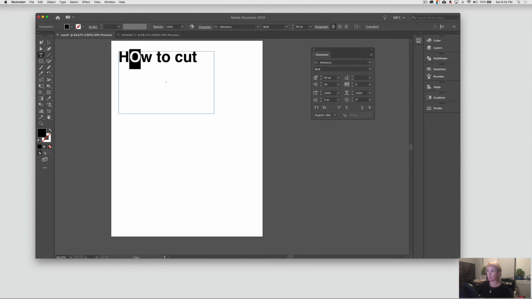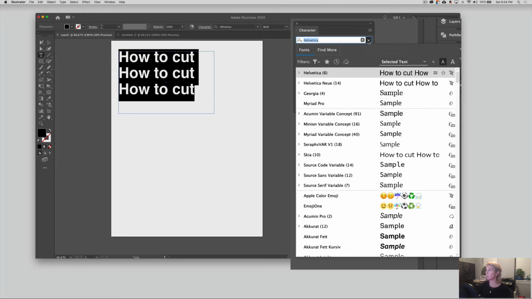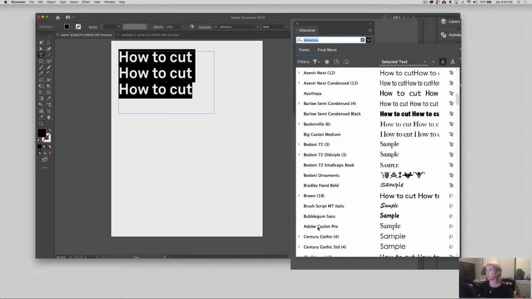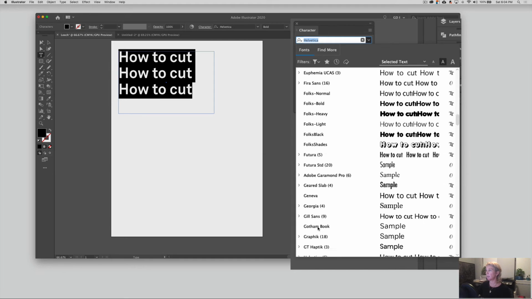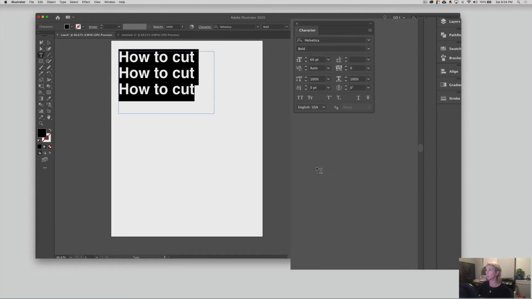I had my caps on a little bit too much, so let's... All right, so choose Helvetica, go to the character panel, and it's the first one. It will give you a whole bunch of lists of different typefaces that you can use. Find Helvetica or another sans serif to use.